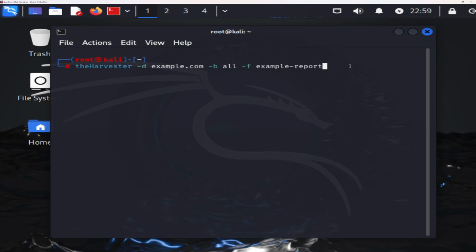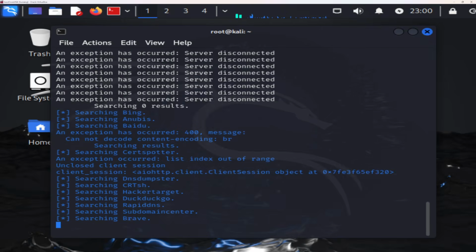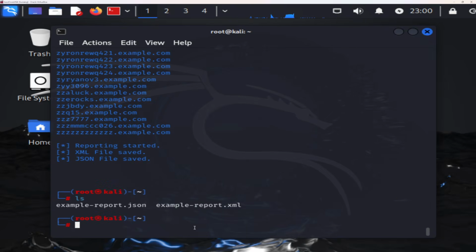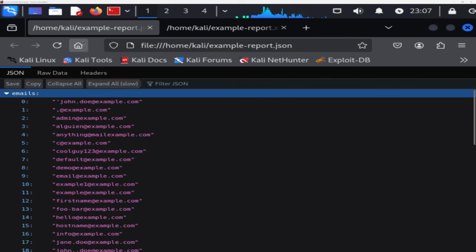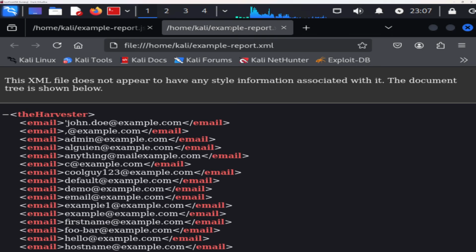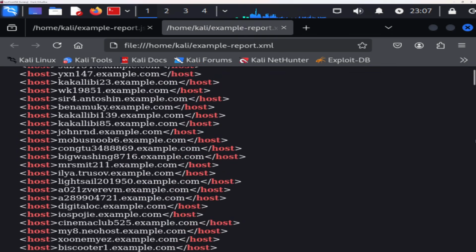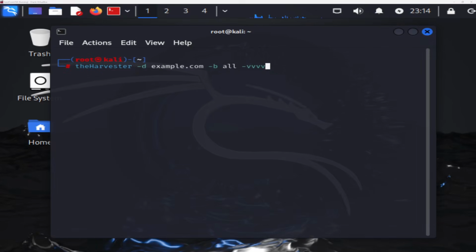Saving reports. We need clean reporting for pen test deliverables. Let's export everything. theHarvester -d example.com -b all -f example-report. This gives us a text-based results file and an HTML report that organizes the findings visually. This is perfect for security assessments, screenshots, and client documentation.